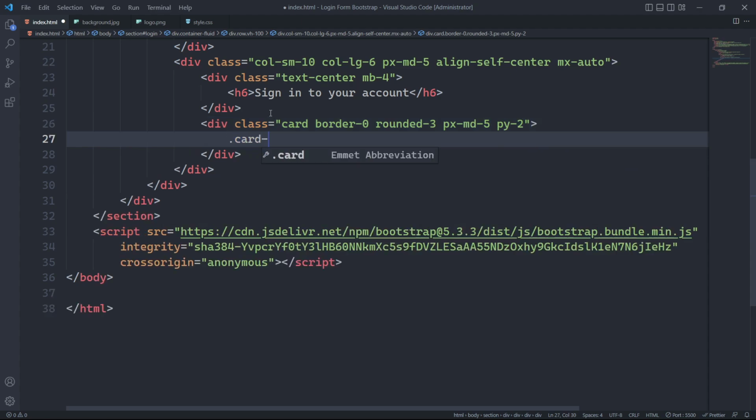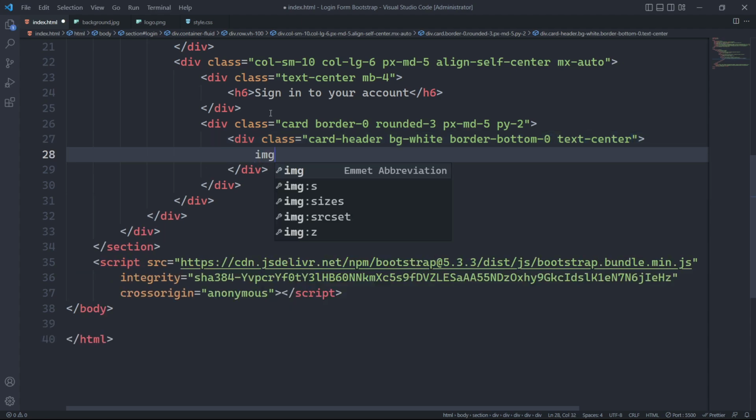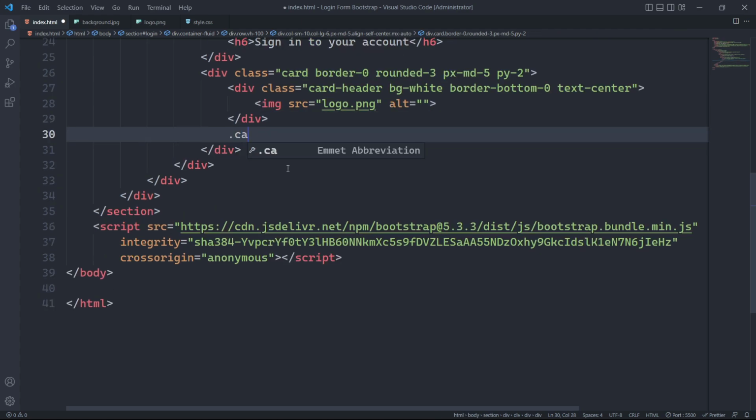Card header class describes the heading for the card. The class bg-white sets the background to white, the bottom border to 0, and the text is aligned center. Image is placed within the header of the card. Our main login form will now be wrapped inside a card body. The padding top will be set to 0.